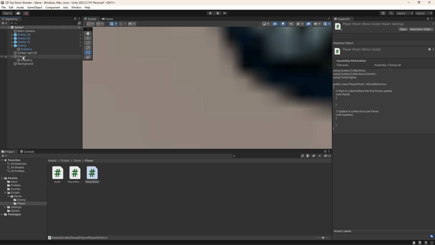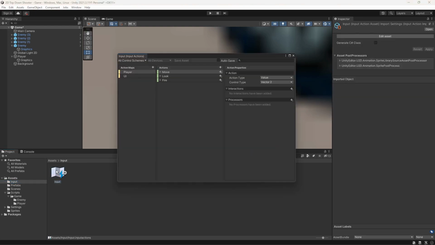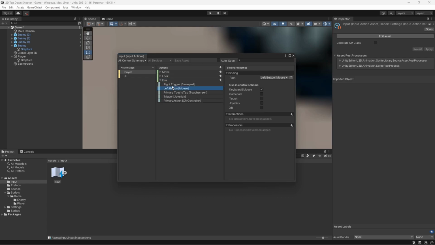Before we start editing the new scripts, we need to make some changes to our input actions. We'll navigate to the Input folder in the project panel and double-click the input file. Then we'll find the Fire action. If we expand this, we can see that it's bound to the left mouse button and the right gamepad trigger. We want to add another binding for the spacebar.